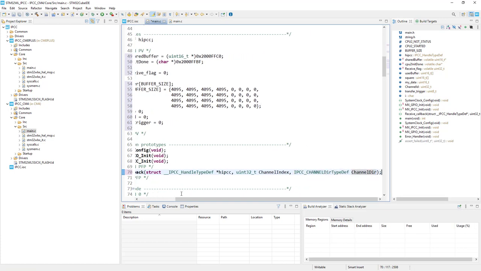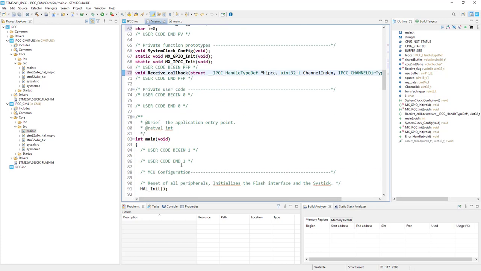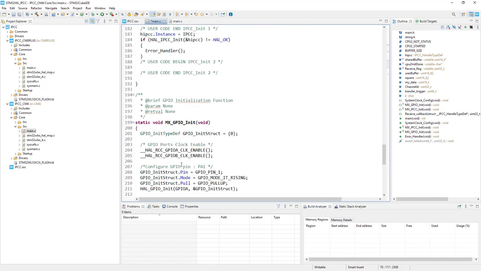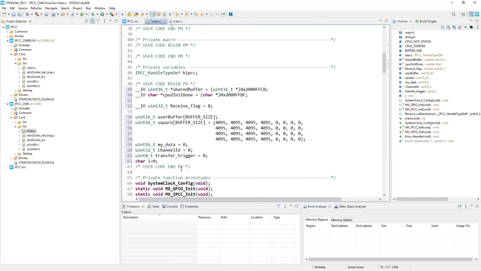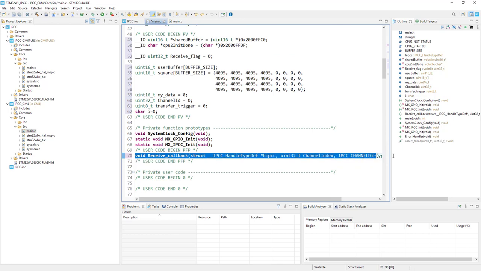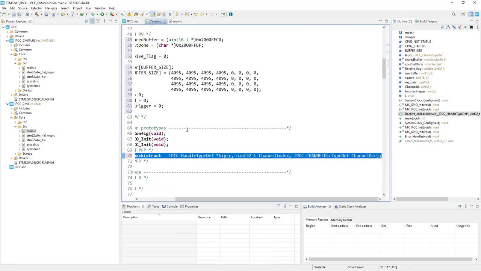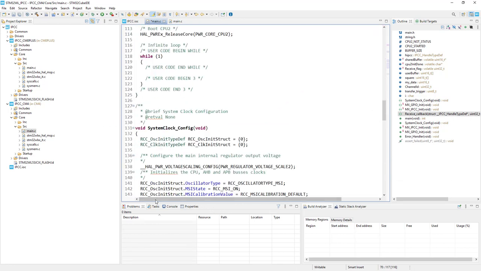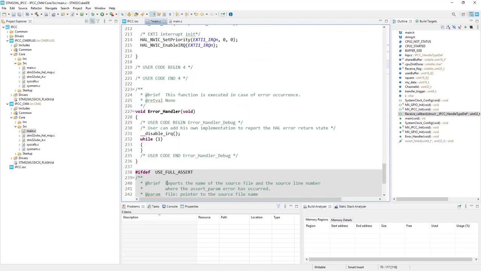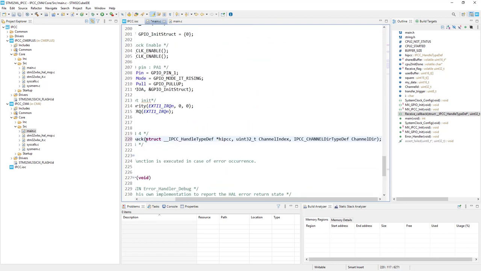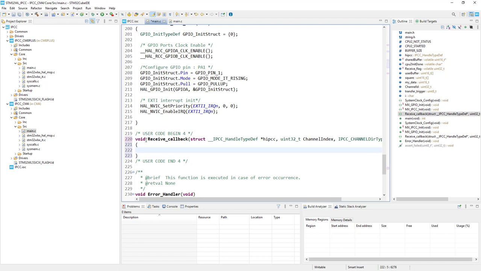Then we need to implement this callback function. For this, we'll use this, copy paste it below. We can use this user code for section. And within this, we will just set the flag to 1. Okay, so we can continue.